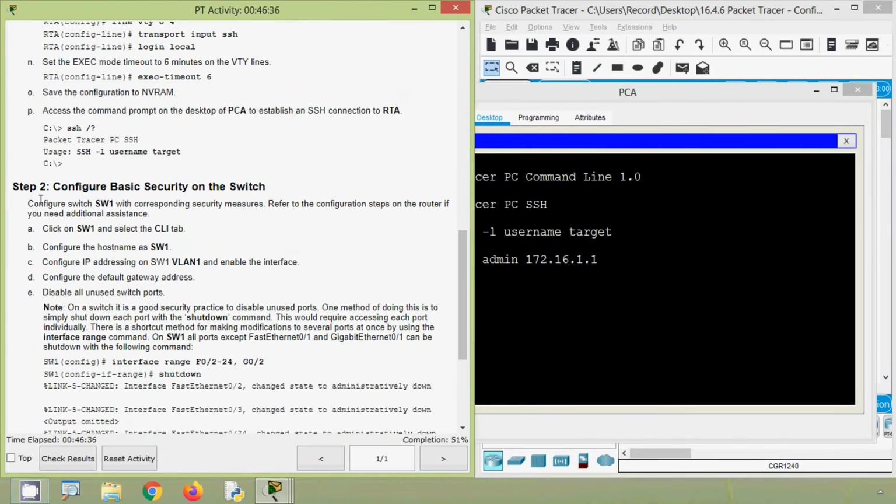Now we will go to step 2, configure basic security on the switch. Configure switch SW1 with corresponding security measures. Refer to the configuration steps on the router if you need additional assistance. Click on SW1 and select the CLI tab. Configure the hostname as SW1.